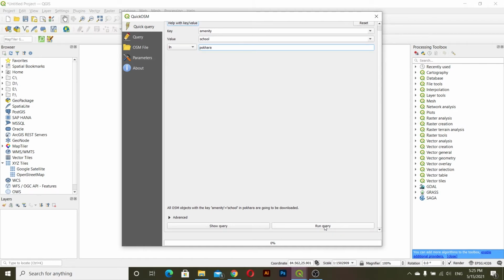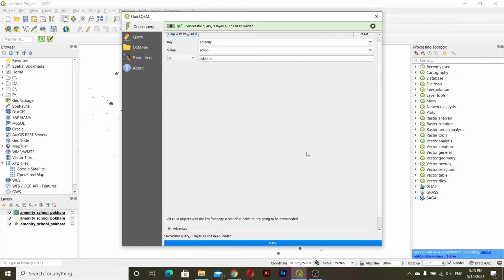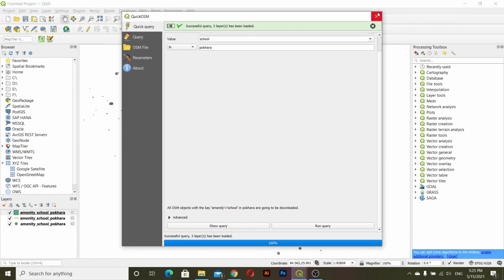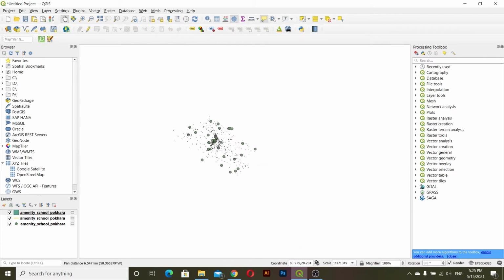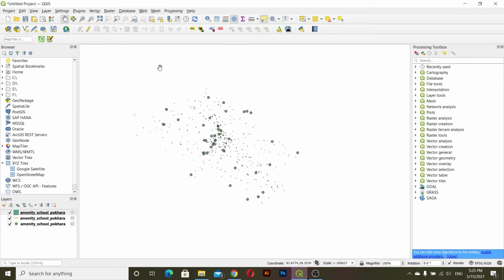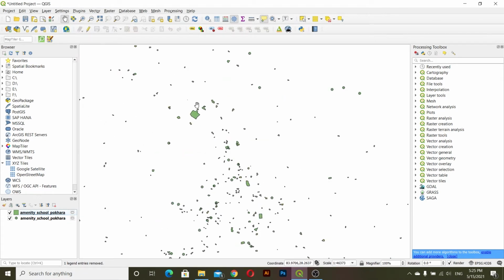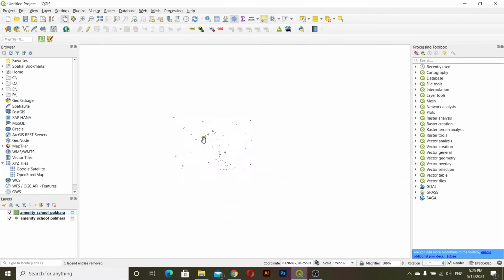So after this, you will run the query. Okay, after this you can see we have run the query in OpenStreetMap. Okay, after this, we have three data layers. Inside this we have line, polygon, and point of Pokhara. So we'll remove this line data. We don't need this line data. And what we have to do is convert this polygon data into point data.